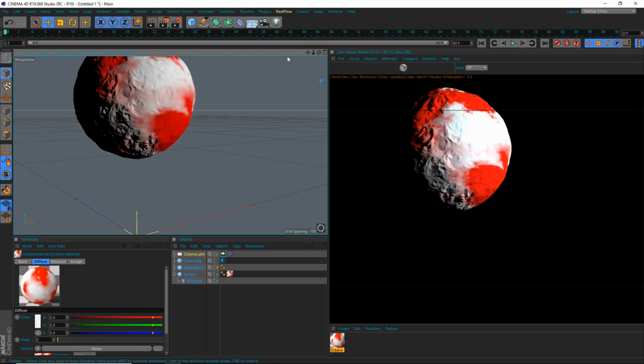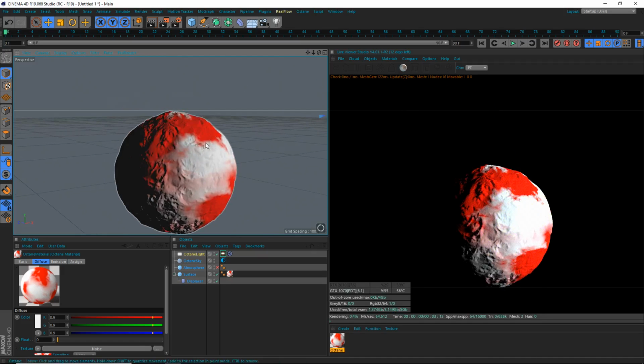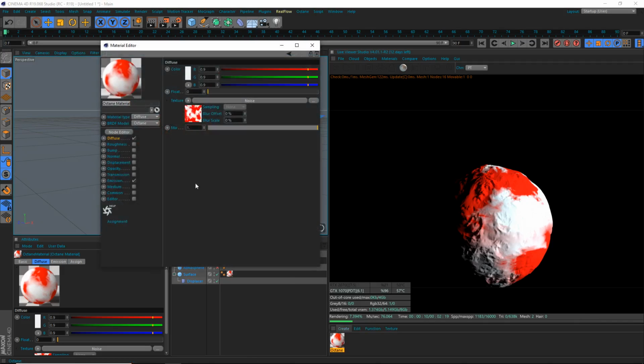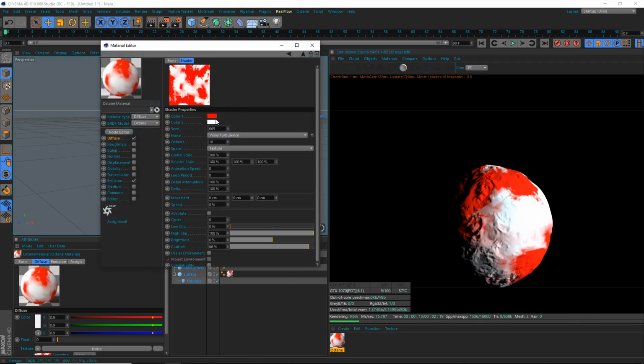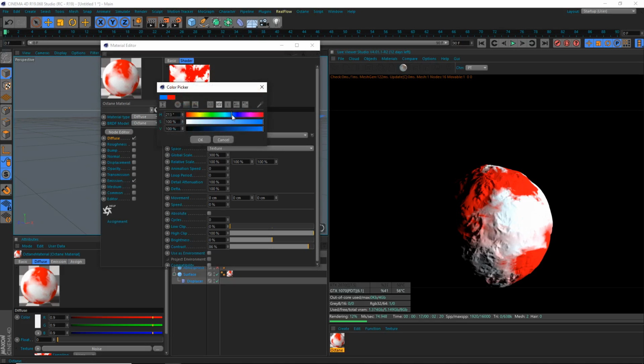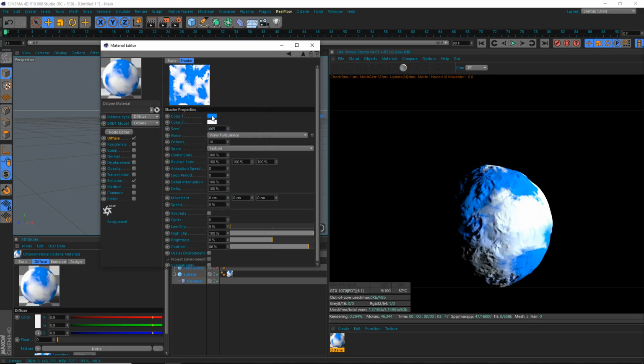So we're going to be using the height map as a way to control emission, because I want it glowing from the surface. I want the lower parts to be glowing, and I want the upper parts to be not glowing. So we'll open up this thing here. This was just a little test. Actually, we'll make our planet blue, okay? So we'll just make that blue there.